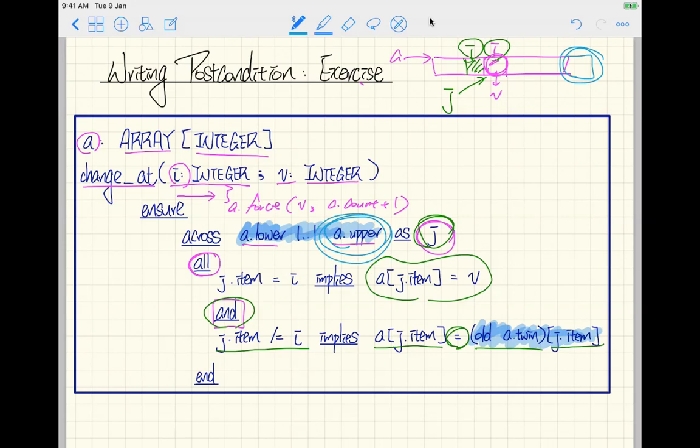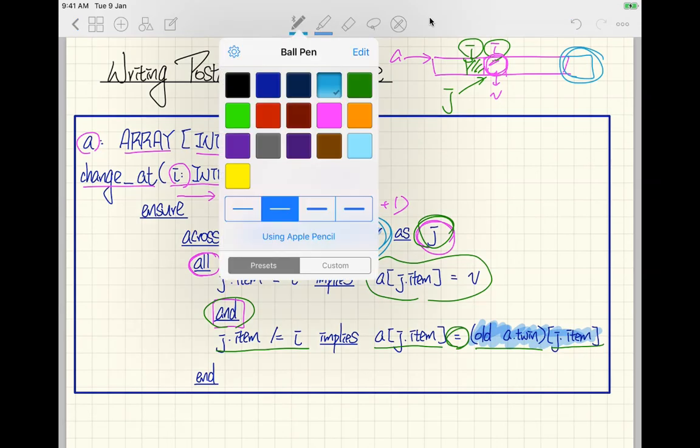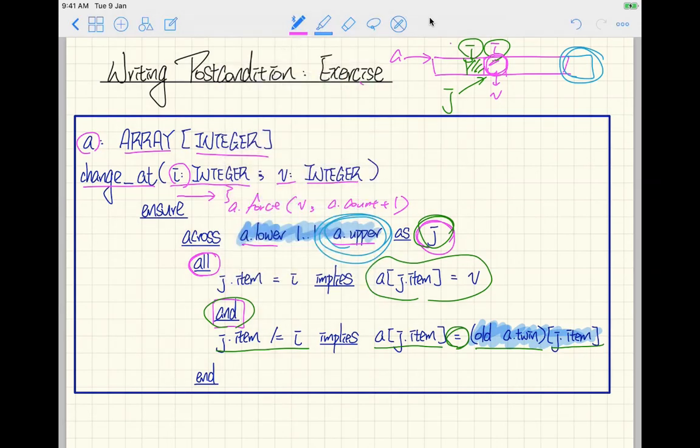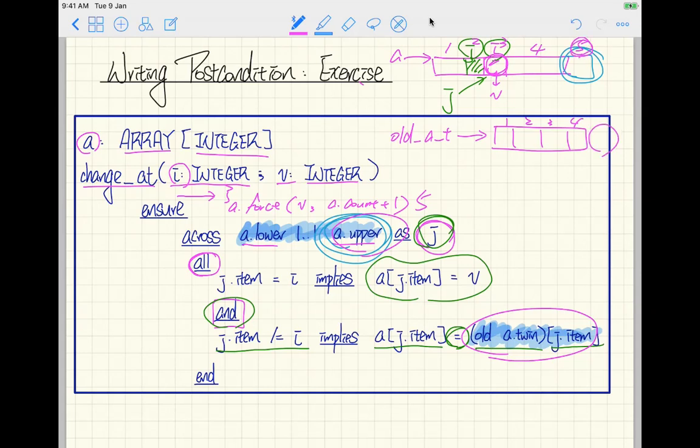Let me make it very precise to you. Let's say it used to be 1, 2, 3, 4, and then after the growing we have 5. So now a dot upper would just be 5. However, old a dot upper over here is 4, because it's a shallow copy, which means the old a is pointing to an array of size 4 only: 1, 2, 3, 4. Now, 5 simply does not exist over here. It's going to be an index out of bound. Well, an index contract violation.